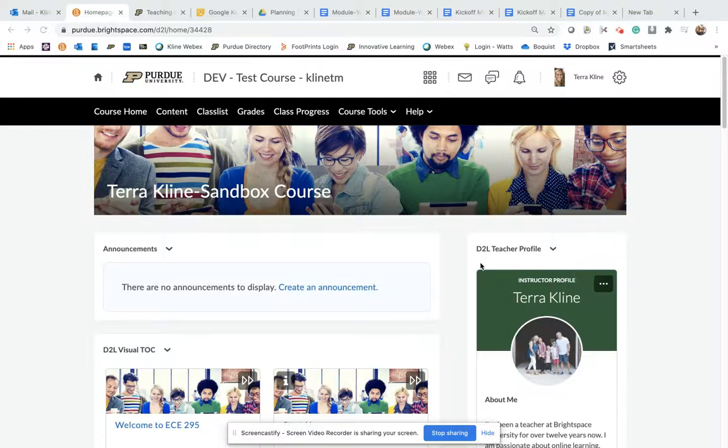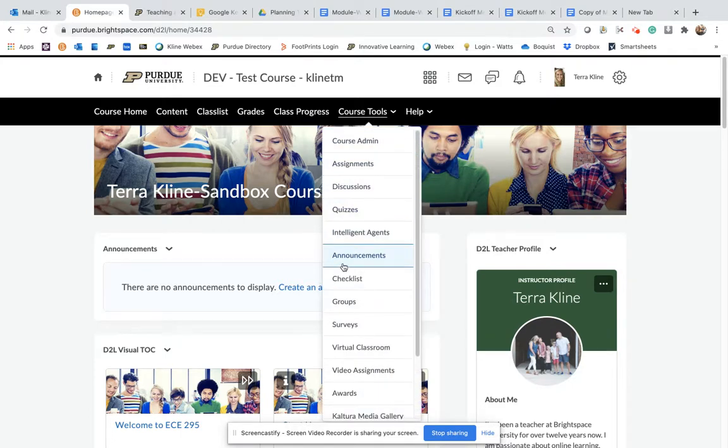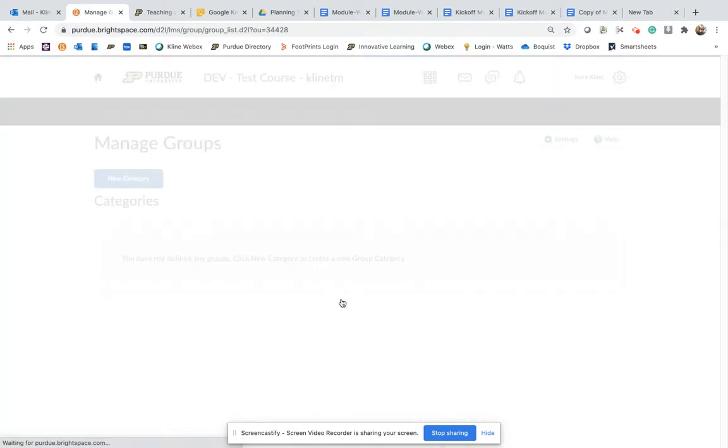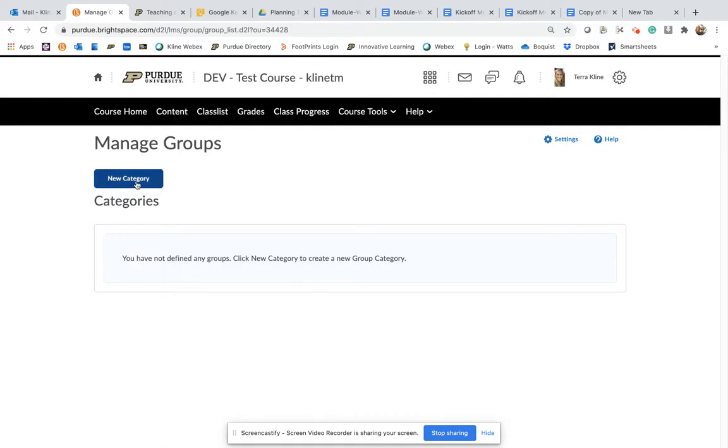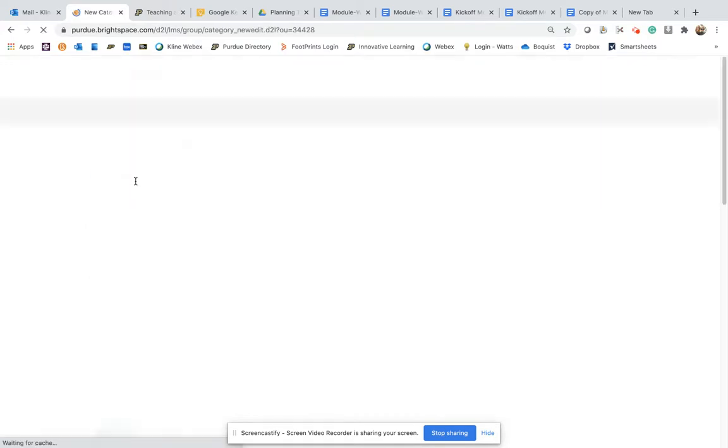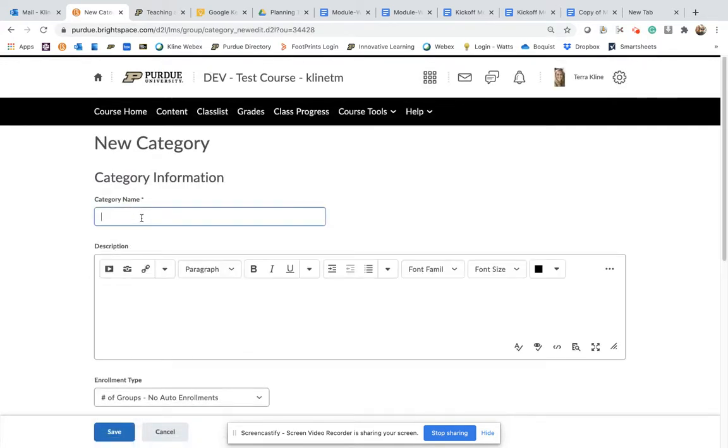So you're ready to make a group in your course. From your home page, you want to choose Course Tools, then choose Groups, and then choose New Category. For example, these are going to be all the projects that you plan to have in your course. So we're just going to call them ENTR 480 projects.